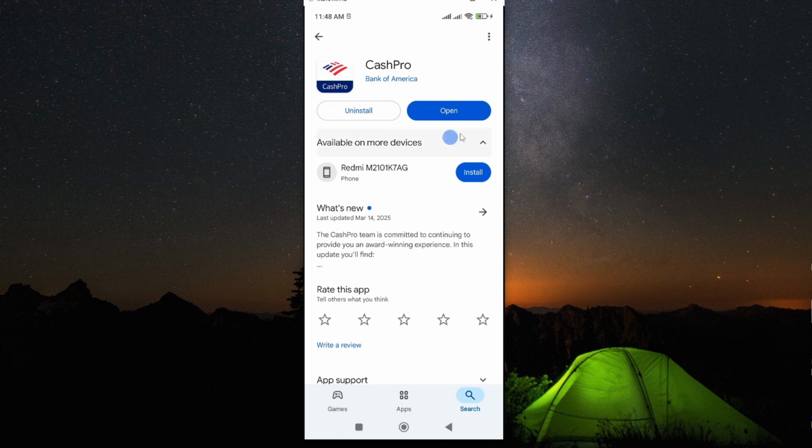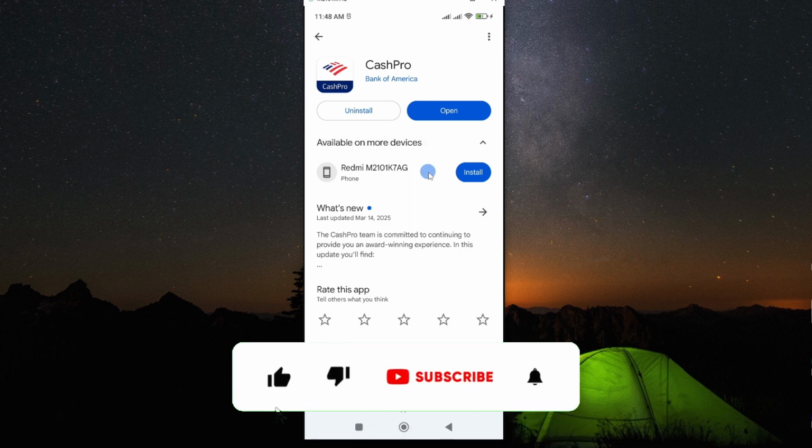But should that not solve your problem, then you might want to go ahead and uninstall the app and then install it afresh. But again, if you still face any challenge, then you might want to contact Bank of America and find out if there is any problem from their side. So by using any of these methods, you should be able to solve any problem with your CashPro app from Bank of America.